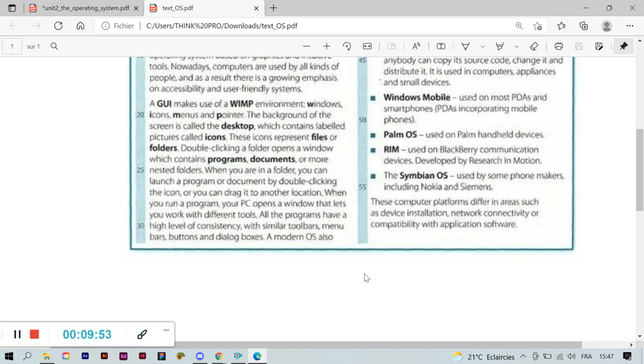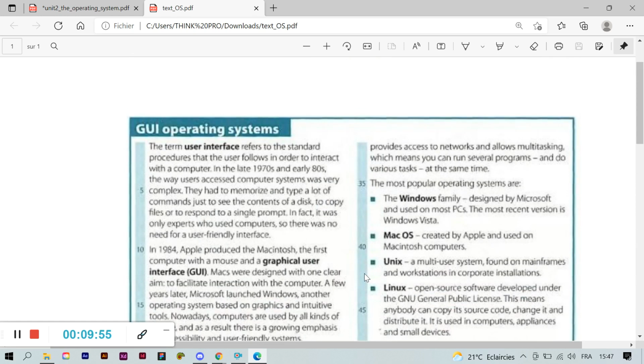A modern OS also provides access to networks and allows multitasking, which means you can run several programs and do various tasks at the same time. The most popular operating systems are the Windows family, designed by Microsoft and used on most PCs. The most recent version is Windows Vista. macOS, created by Apple and used on Macintosh computers. Unix, a multi-user system found on mainframes and workstations.